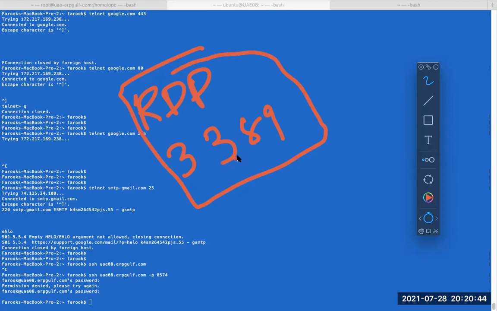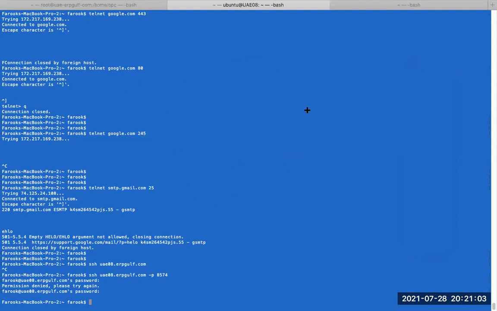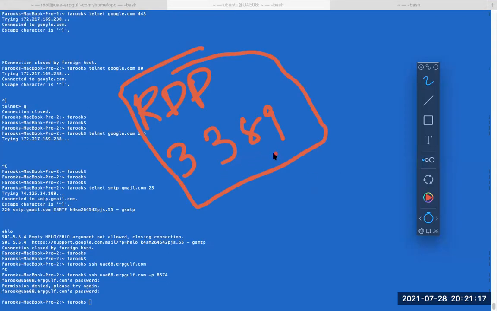Many of these companies are opening 3389. Why? Because they can work from home. This 3389 is the most vulnerable port right now, if I can say, in the world. So people open it, and there is spyware. All this spyware has enough technique to attack this 3389 and put ransomware inside your computer. This is a very common scenario.